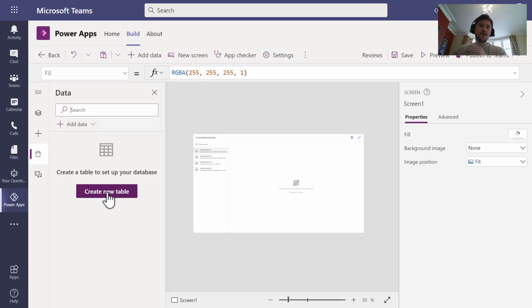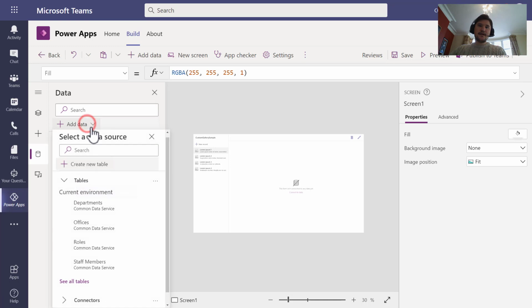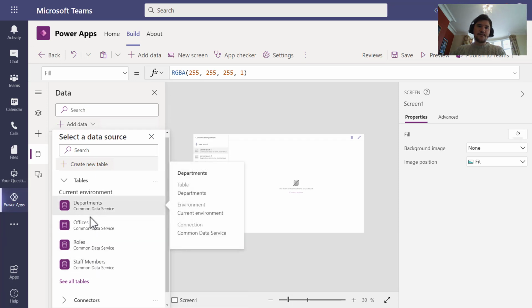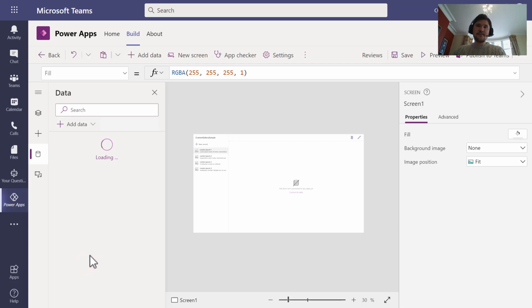However, one of the other things that you could possibly do is connect to any tables that you've already created. In this case, I've already created some tables. So I could connect to, for example, my staff members table.